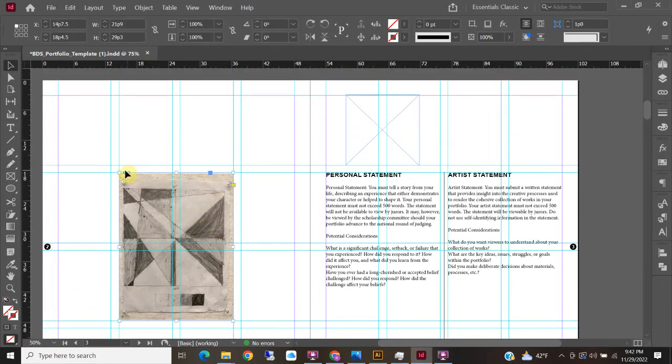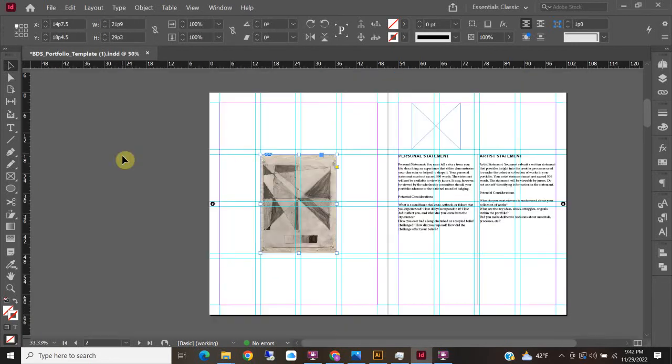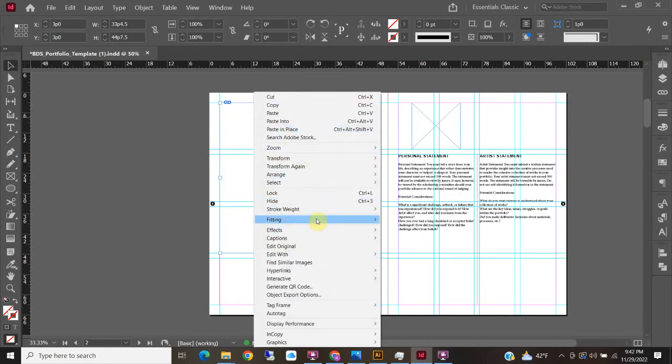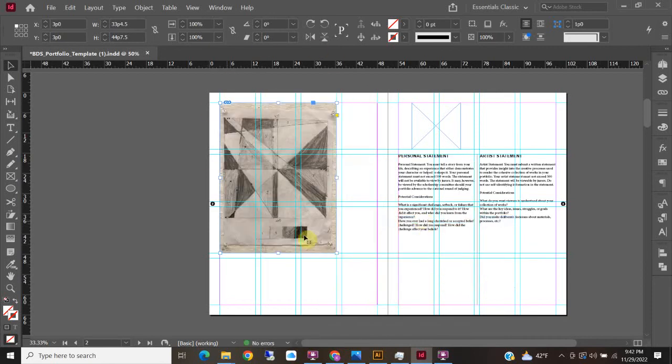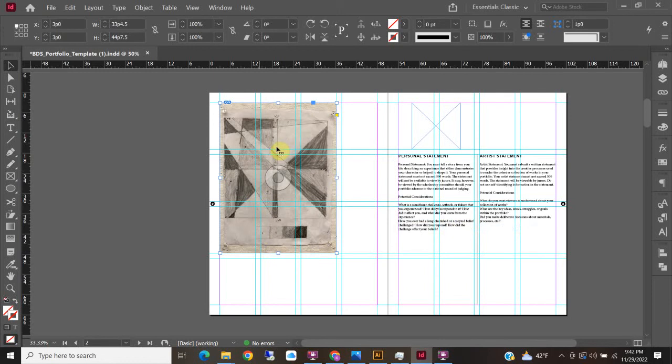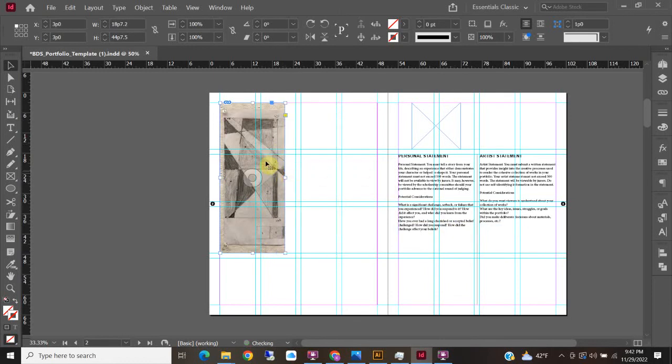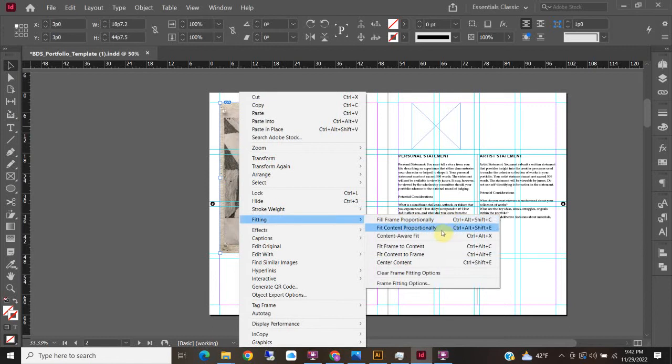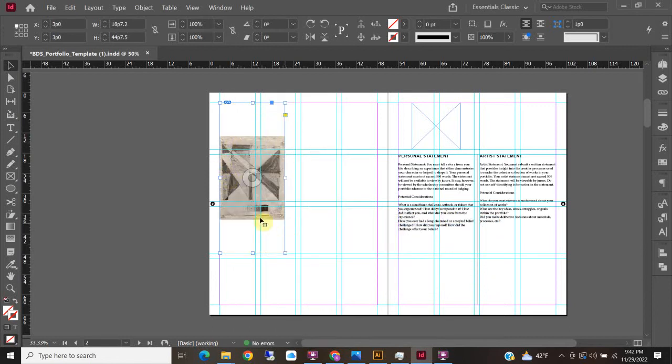If I decide I want this frame to be bigger, let's say I want to take up more of my page, I can change the frame size by clicking on it and then just dragging that corner. And if I wanted to fill the whole thing, I'm going to right click, go to fitting, and hit fill frame proportionally, and it'll fill the whole frame. If I want to make sure that I'm not clipping my drawing at all, I right click, go to fitting, fill content proportionally. But let's say I had a really skinny box, I could do fitting, fit content proportionally, and it'll make sure that my whole thing is visible, even if there's a small dimension here.